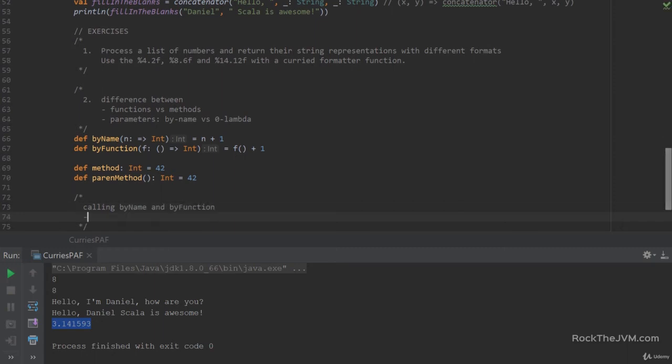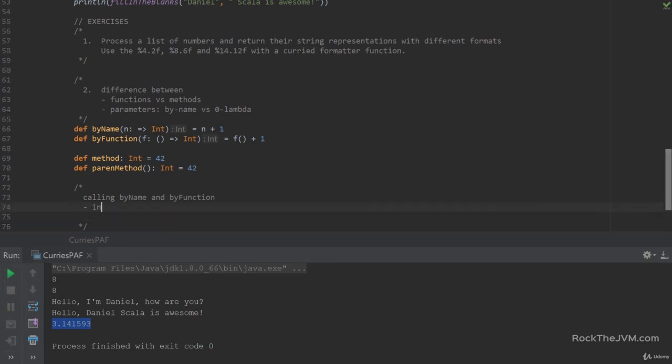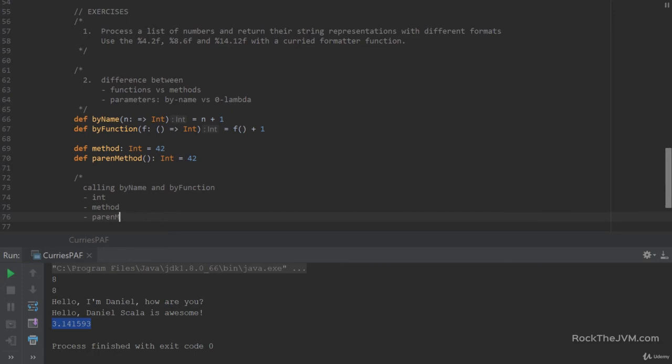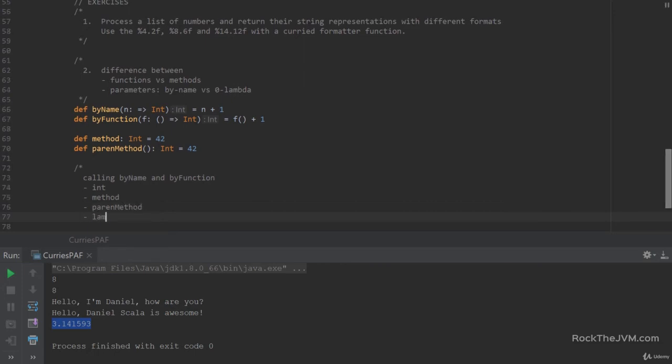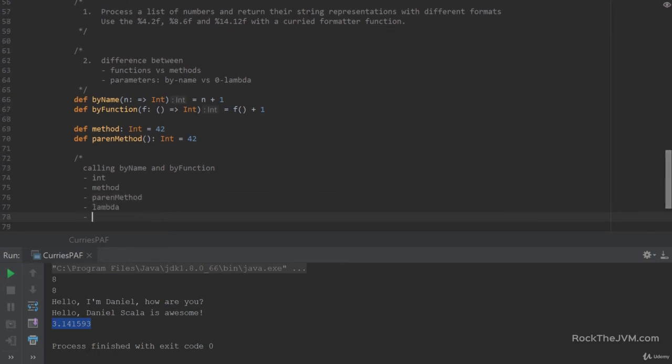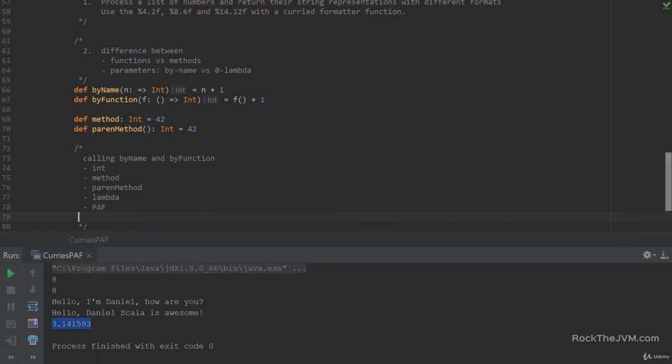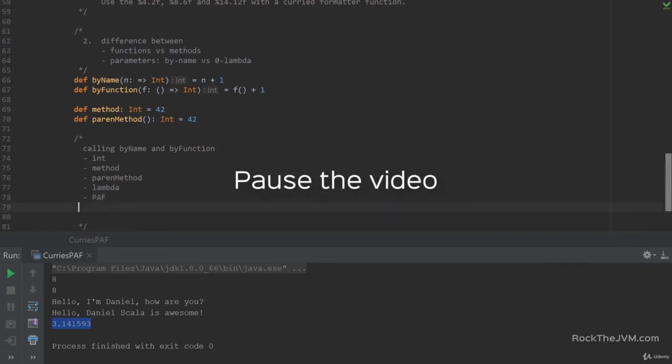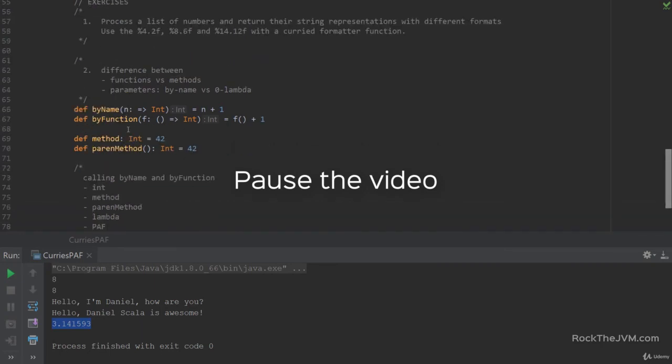So the exercise wants you to explore calling by name and by function with the following expressions: an int, a method, like this method, the paren method, a lambda, and a partially applied function. And I want you to figure out which cases compile and which don't, and why. All right, so pause the video and work through these 2 exercises, and I'll come back with solutions.